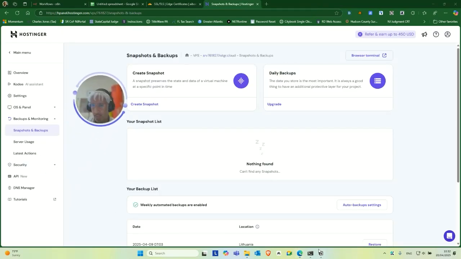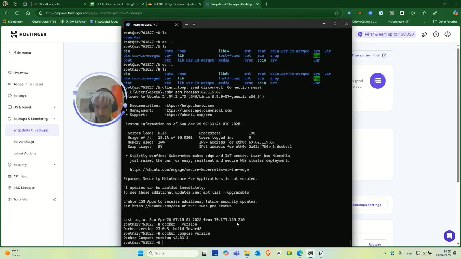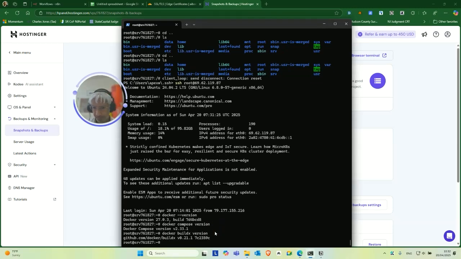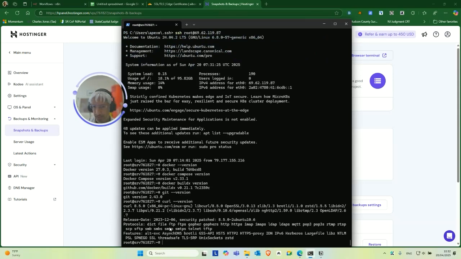So yeah, next one, we checked if we had Docker, and then we're going to check what's next on the list? Oh, Docker Compose. Yeah, of course. Perfect. We have Docker Compose. Docker Buildx is one we're going to use. Amazing. Need Git. Bada bing, bada boom. Curl, which is weird if you didn't have this installed.